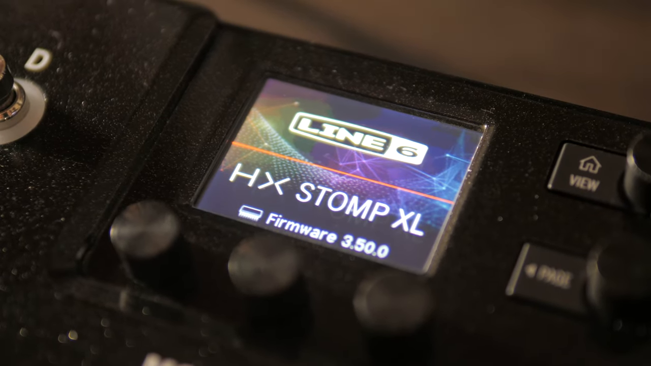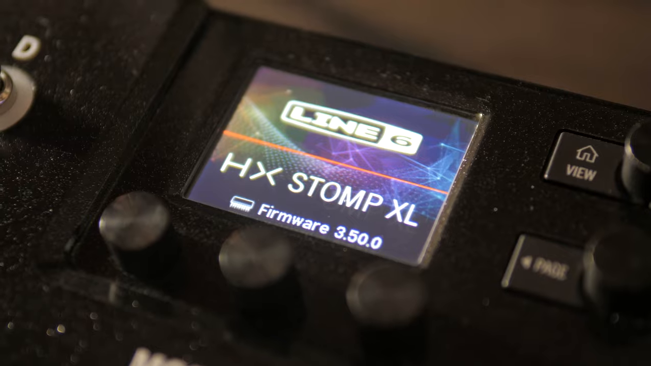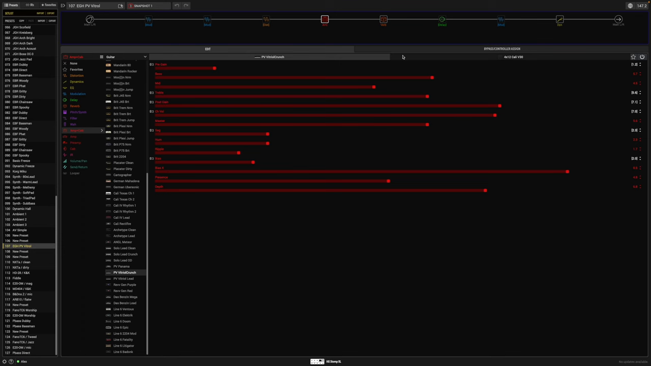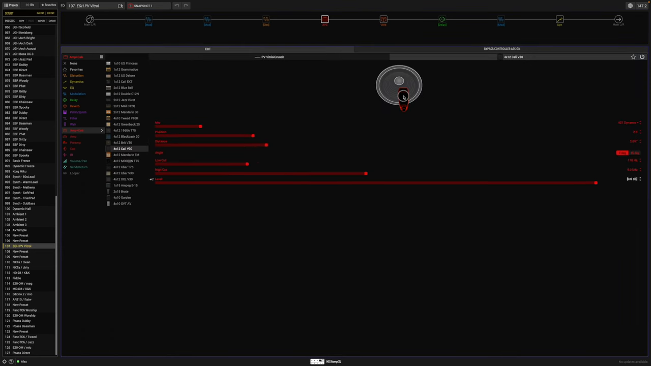Today, we're taking a look at the new cabinet software that was added in the latest Helix 3.50 update, and specifically the three parameters of mic placement that have been included in there. Of course, we've always had the distance parameter that's been there since the beginning of the Helix, but now they've added mic placement, which is specifically where the mic is relative to the speaker.